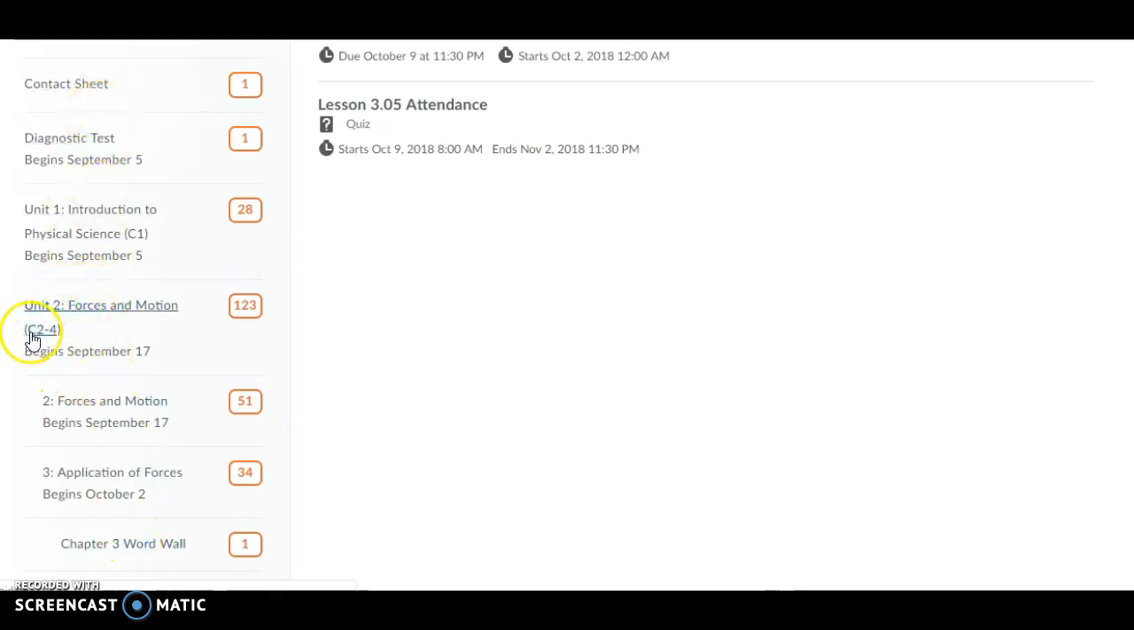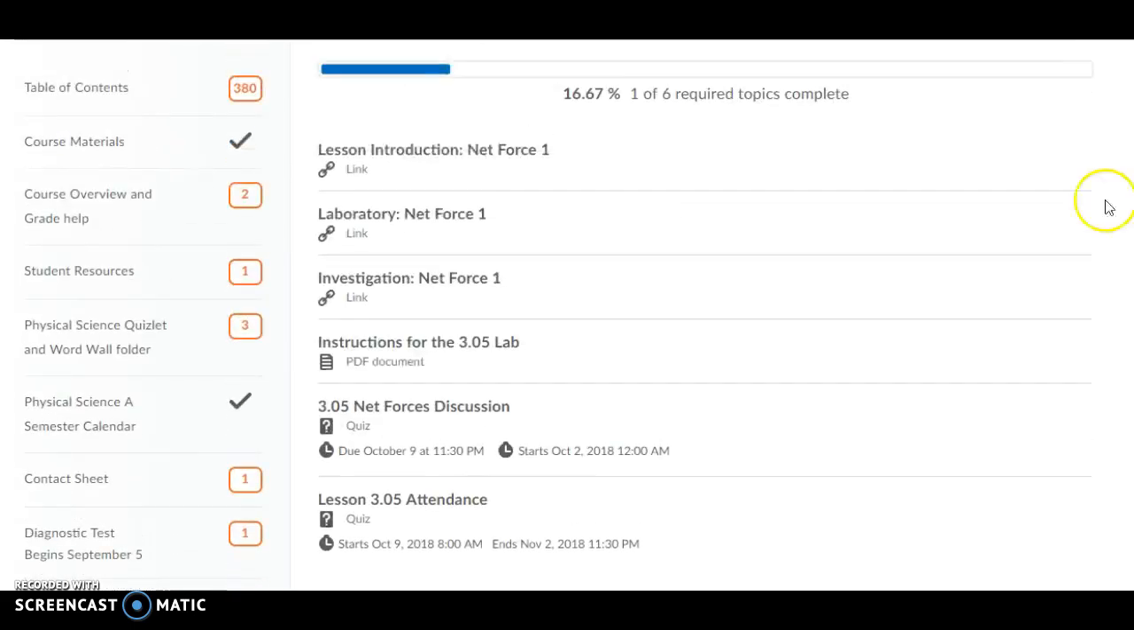So we're in unit 2 because unit 2 involves chapters 2 through 4. We're in chapter 3, lesson 5. And you can see from the screen that there is some reading here. You want to go through the reading and then go into the investigation. You'll also see that there are instructions. You're going to want to download those instructions to help you out.